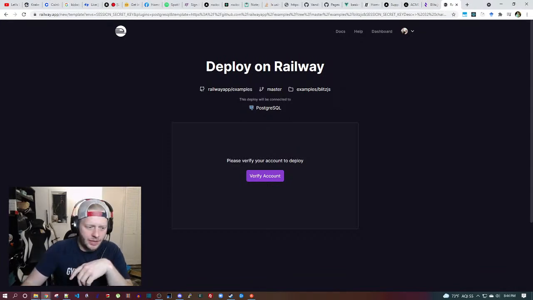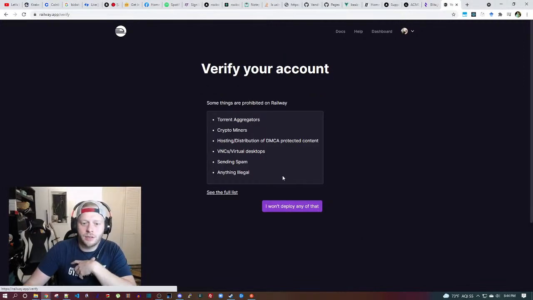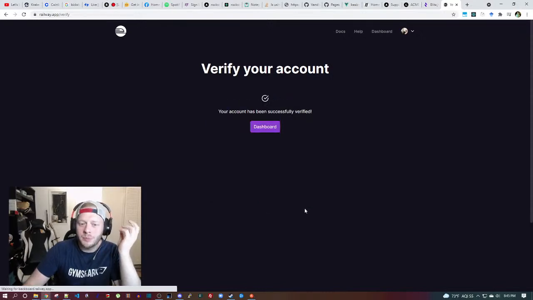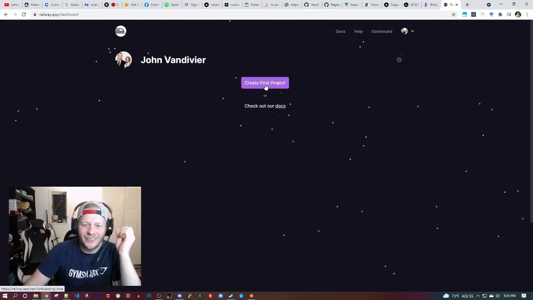Verify your account to deploy. I thought I already did that, but let's go to my other panel here with my Google. They sent me a welcome email, but it just has a link to the docs. It says read the docs. I don't know how they're expecting me to verify your account. Some things that are prohibited on Railway, torrent aggregators, crypto miners. Yeah, okay. I won't deploy any of that. Oh, that's all they meant? Okay. Sick. Rad.